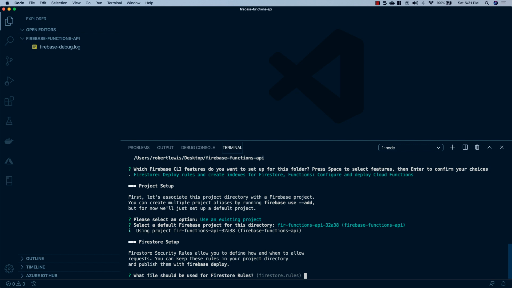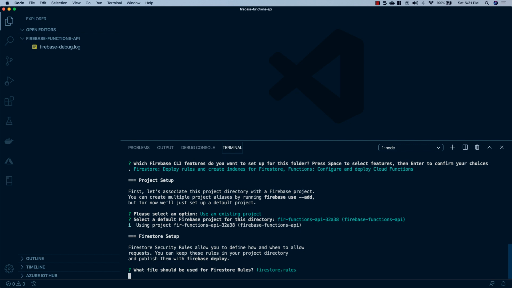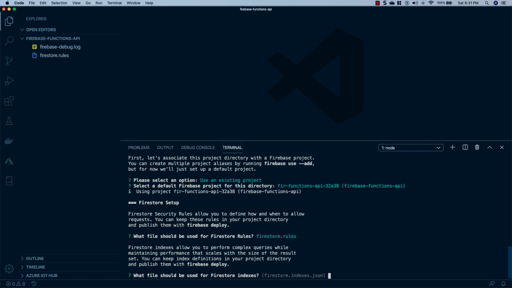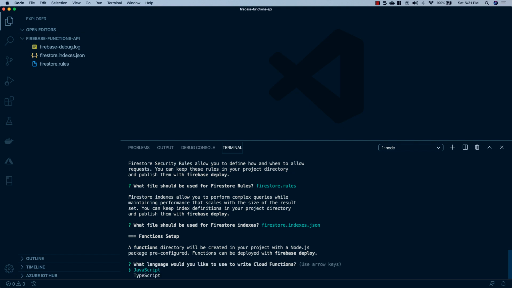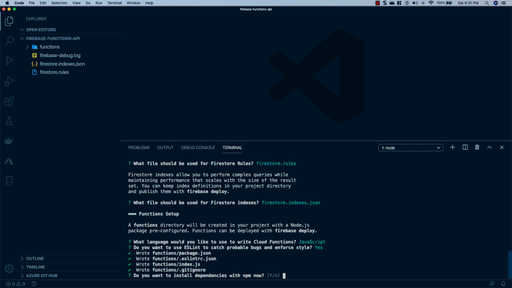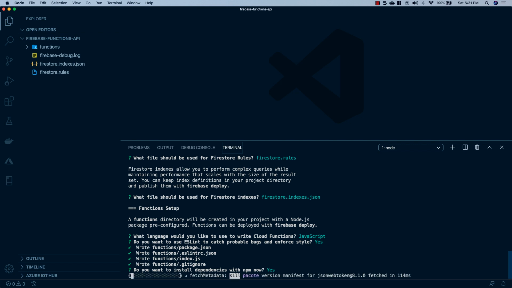Where do we want to store our Firestore rules? I'm just going to hit Enter so it chooses the default of the Firestore.rules. Then it's going to ask me where I want to place the indexes, and we'll just hit Enter to choose the default again. It's going to ask what type of language we want to use for the Cloud Functions, and we're just going to choose JavaScript. Do we want to use ESLint? I'm going to say yes. And then do we want to install dependencies now with npm? And I'm also going to choose yes. And this is going to take a second to run, so when it's done, I will be right back.